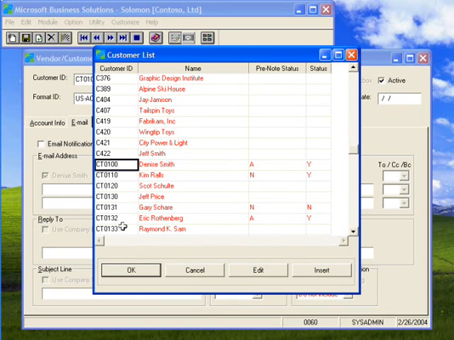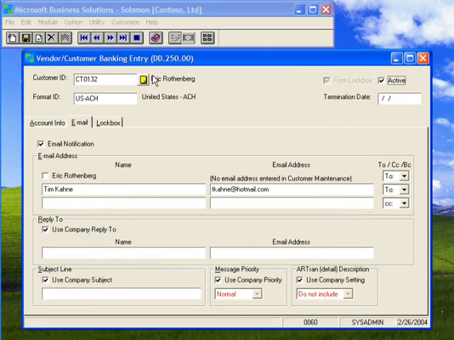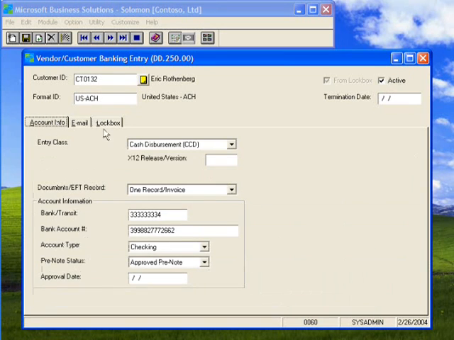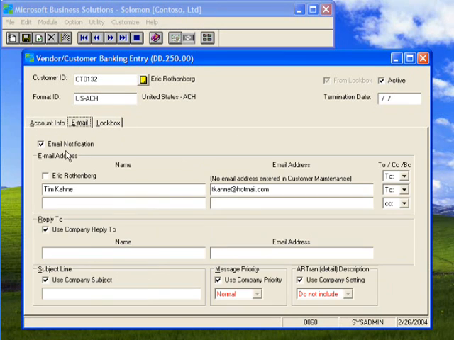Let's take a look at another customer, Eric Rothenberg. He is also an EFT customer, but in this case we're setting up an email address for him. Eric, we could pull it from the customer maintenance screen if we had set up emails in customer maintenance, and we would just check that box. In this case we're not going to do that. I'm going to send the email to myself so we can demonstrate it. It's going to go to my Hotmail account.